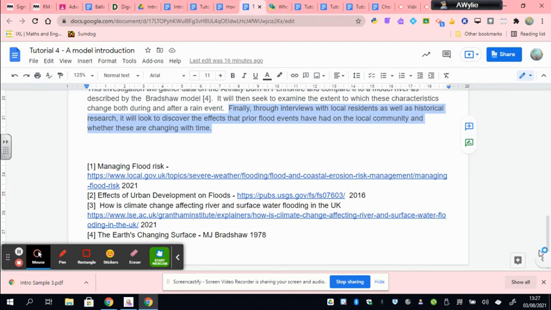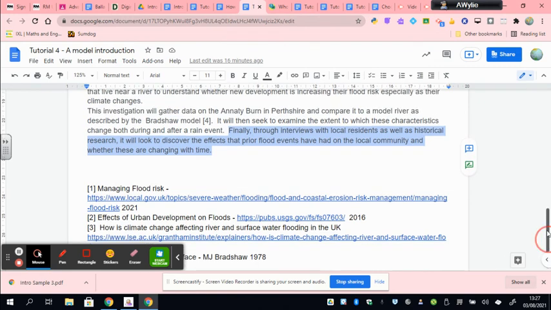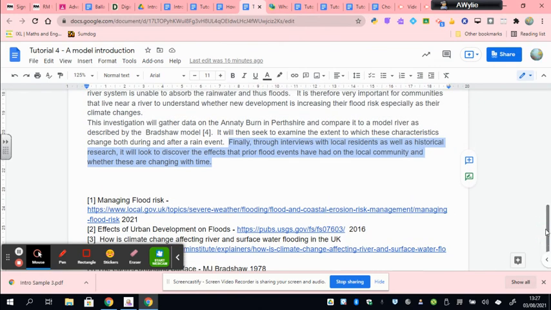So what's this final paragraph doing? It's giving a very brief introduction into the bits of information I am going to be gathering in order to complete this study. There's no detailed methodology here. It doesn't tell me how I'm going to conduct the interviews or what the historical research is going to look like. It doesn't tell me how I'm going to gather my river data. It doesn't tell me much about Bradshaw's model. All of that's going to come in the background research and the methodology. It's just a paragraph saying how I'm going to go about doing this.